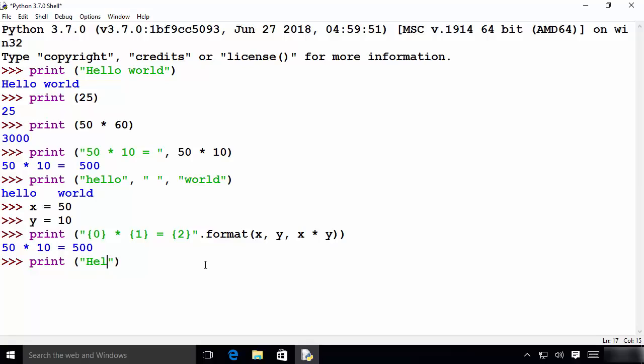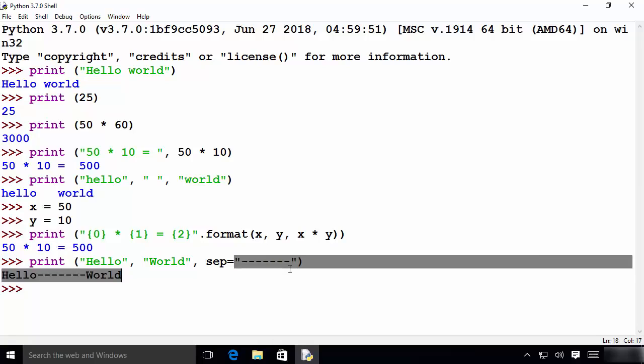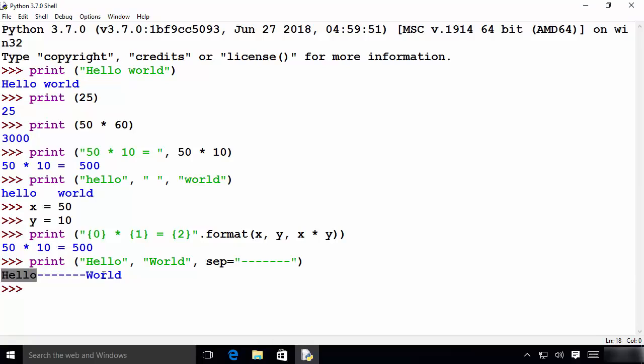So I will just write hello, and then I'm going to provide the comma, and inside the double quotes I'm going to just write world here, and then in the last argument you can provide this keyword sep is equal to, and inside the double quotes you can provide some separator to separate hello from world. So I want to just give this string to separate hello from world, and now I'm going to press enter, and you can see this string is separating the word hello from world.